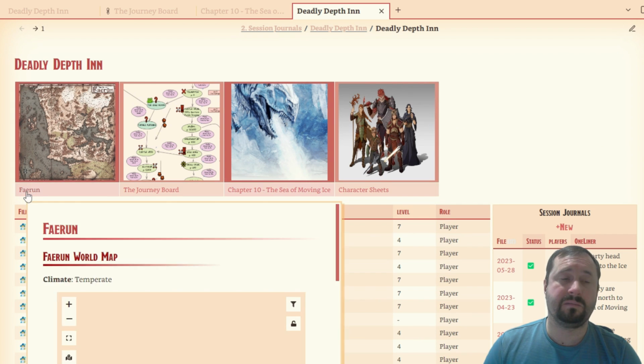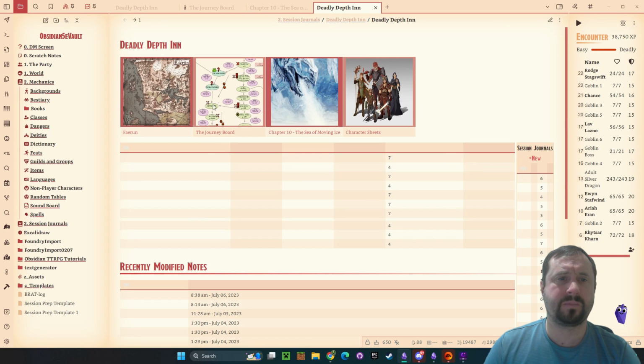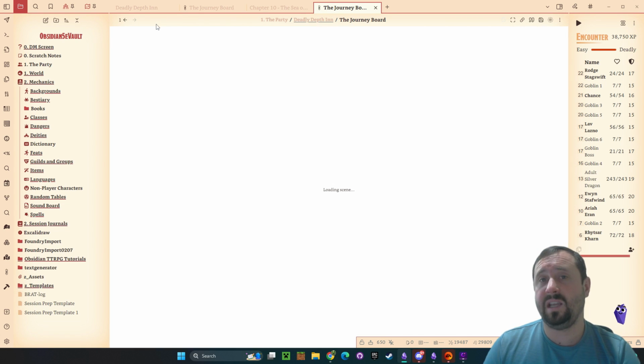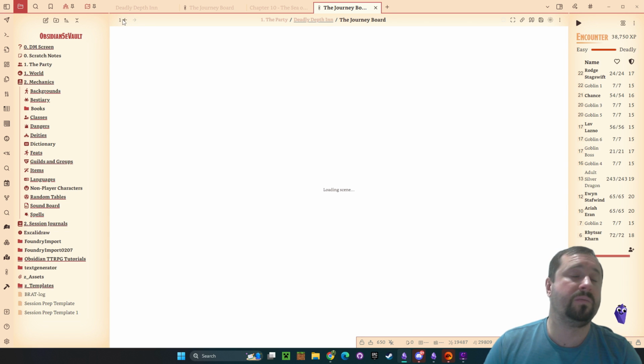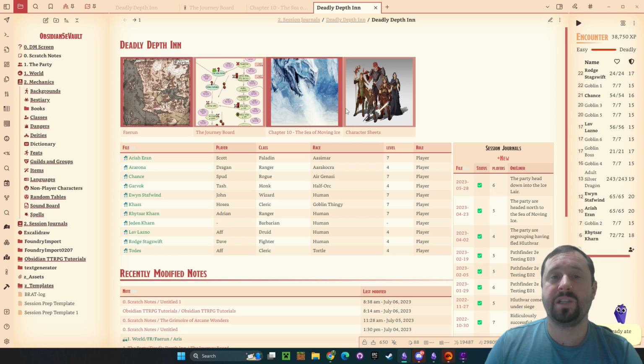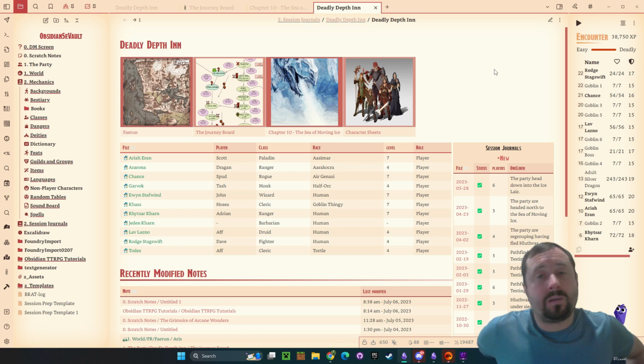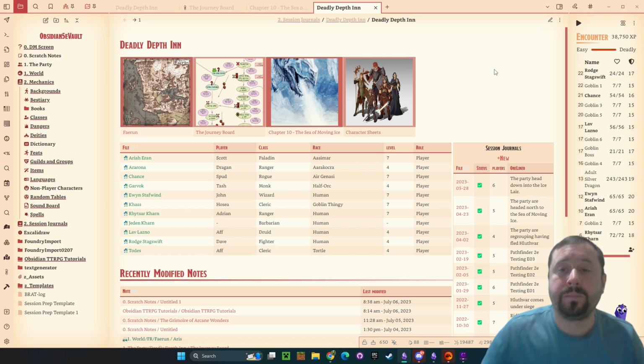Alright, and now I have links to notes, right? There's nothing rocket science about that. It's just handy shortcuts that I control. I can put whatever I want in there. As my adventure changes, I change these. I might make some other adjustments in the future. Alright, so that's sort of like the first tab.